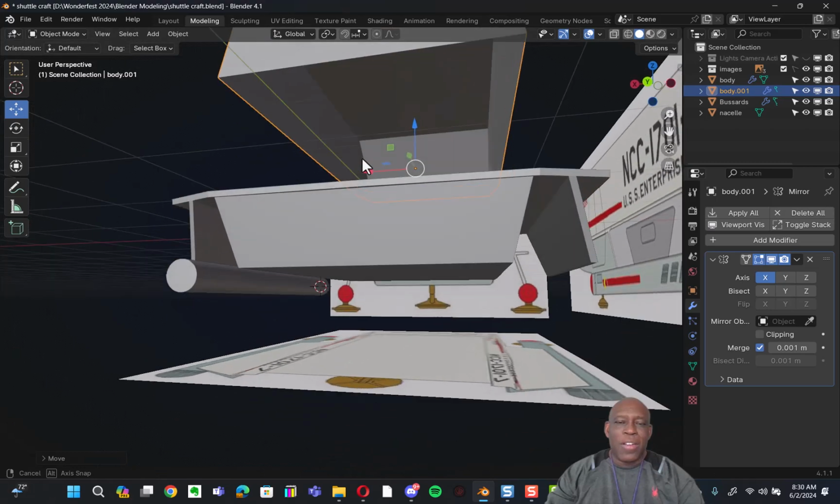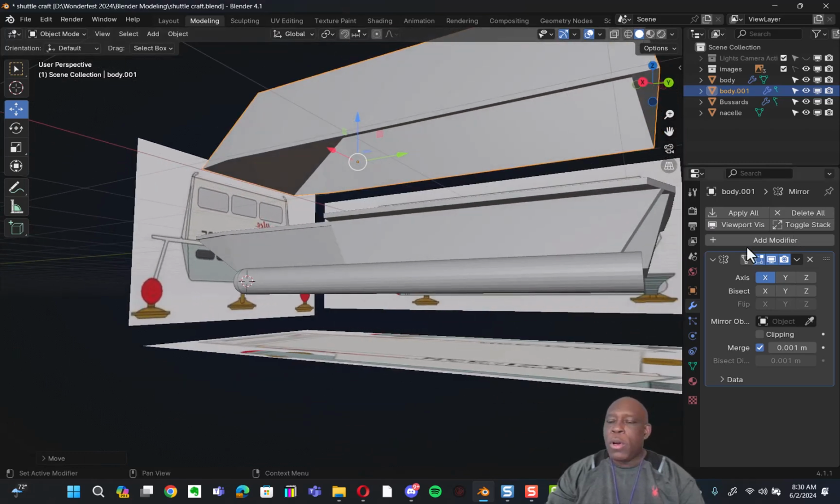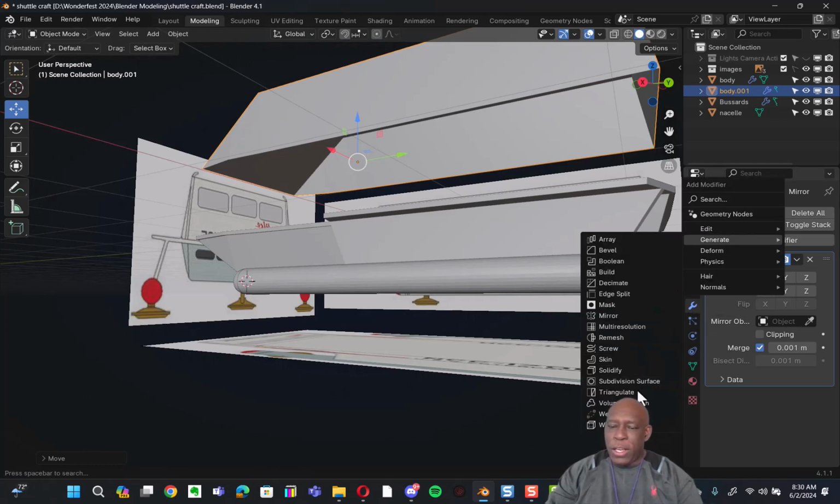That's neat. Oh, we want thickness because it's not airtight. Here, add modifier, generate, solidify.